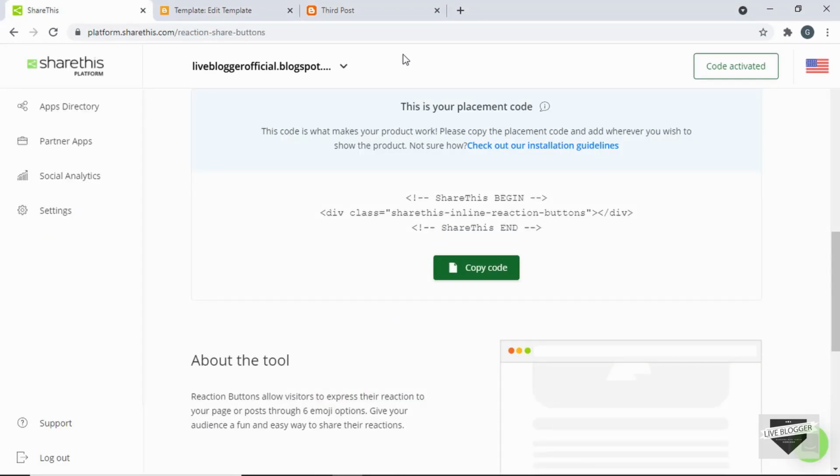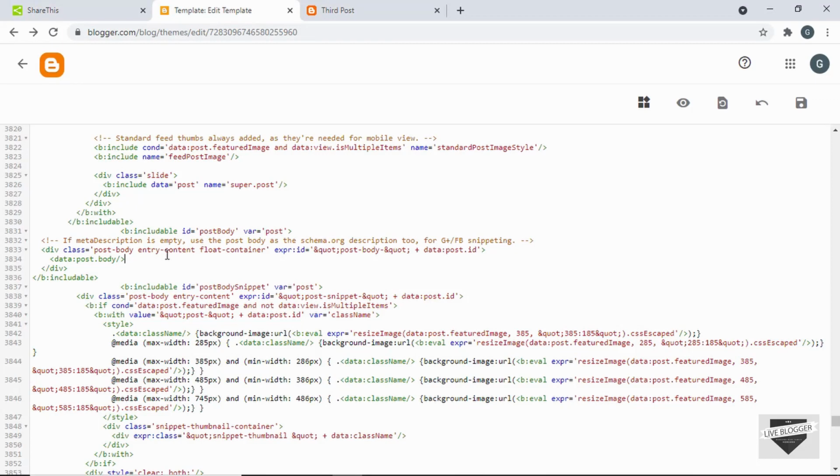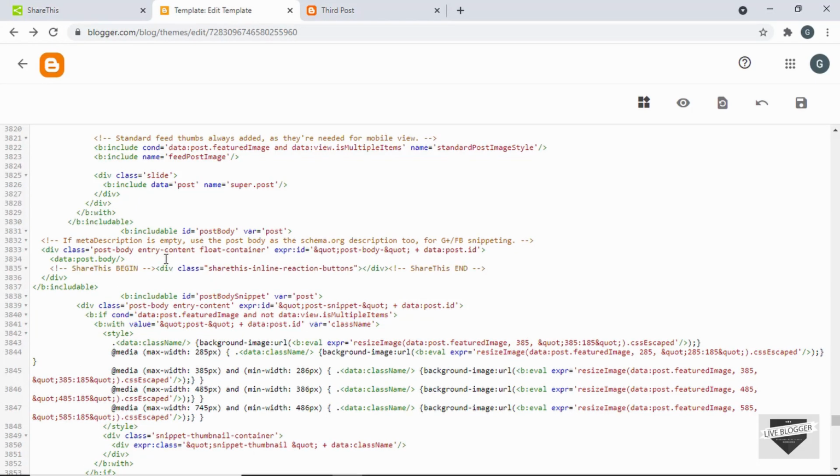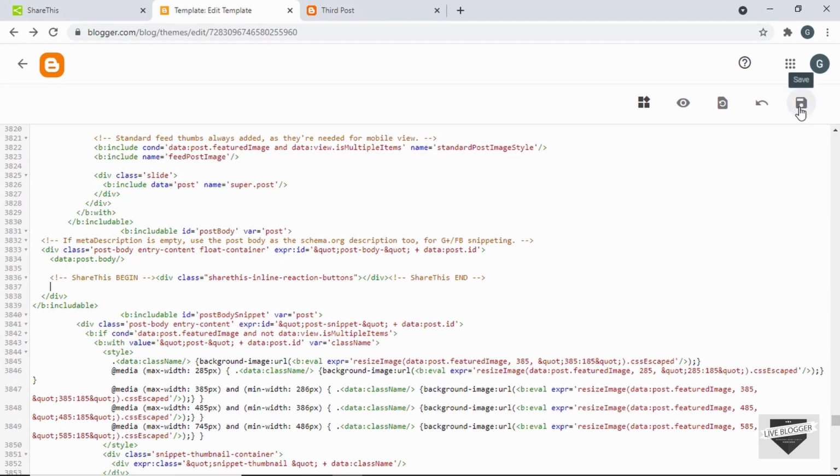Now let's go back to our share this account and let's copy the code. So I'll just copy this and let's paste it over here just below this code. And let's click on save.